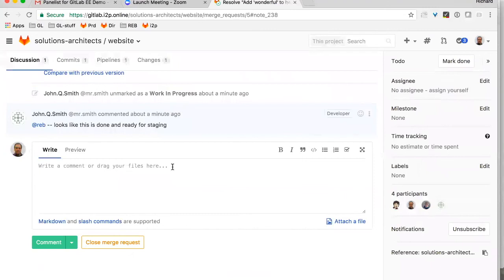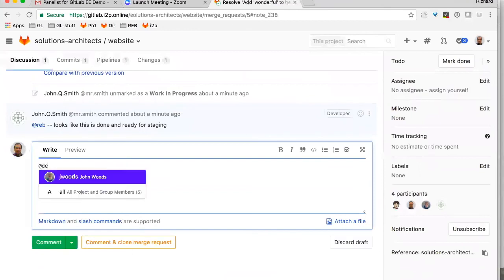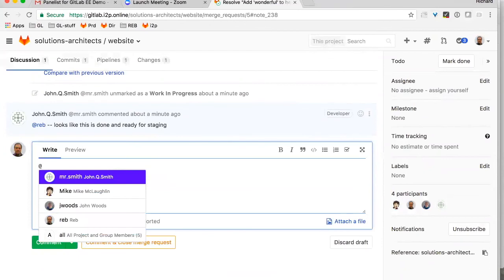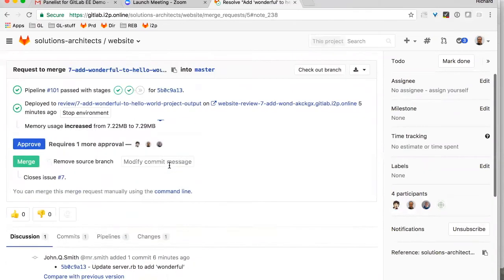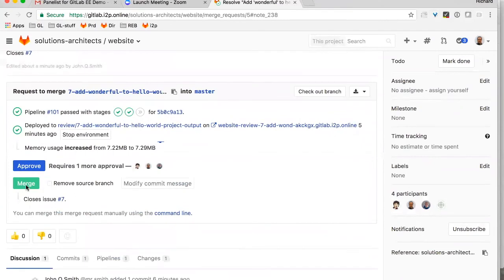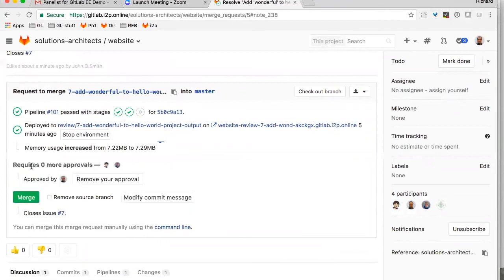Okay, it looks like this is ready for staging. There are a number of things I could do there, but let's take a look and see. This requires one more approval, and because I am an approver, I get the approve box. So I'm going to approve this.